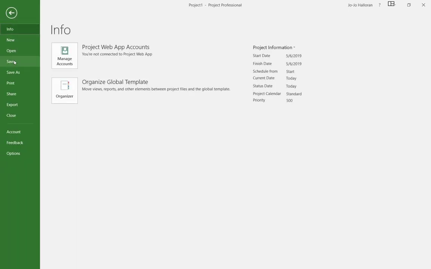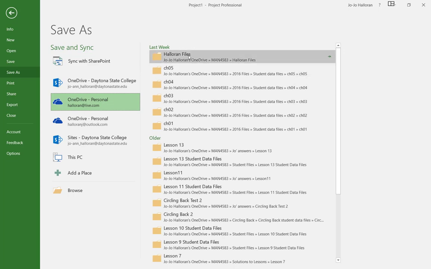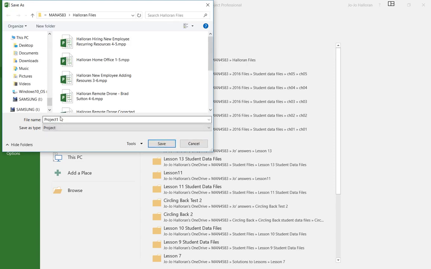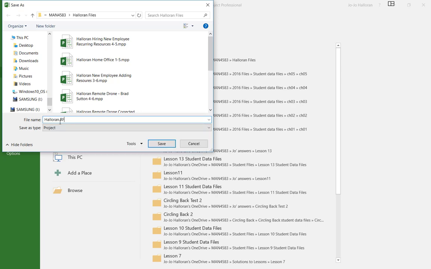So we're going to do a File, Save As, and I always put mine on my OneDrive. Okay, and we're going to go ahead and save it. I'm going to put my last name, of course, here, and so this will be Halloran RFP Bank Software Tasks, and I can just do CB1 for Circling Back 1, and then P1 for Project 1, and then save that.